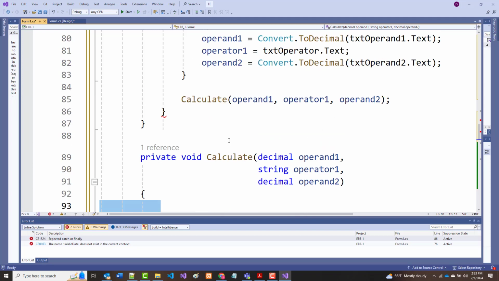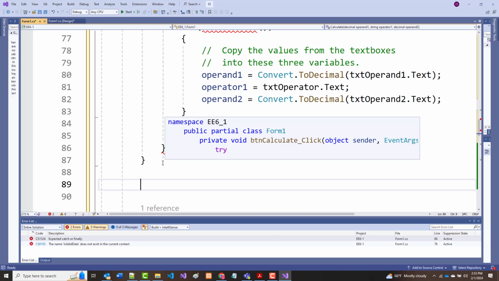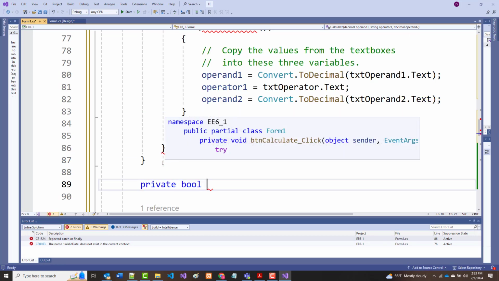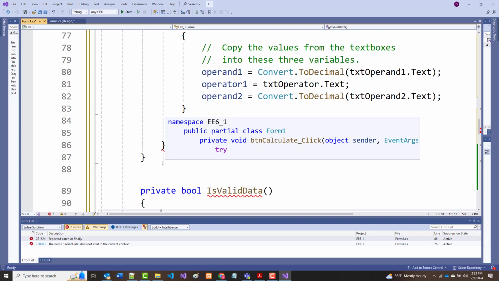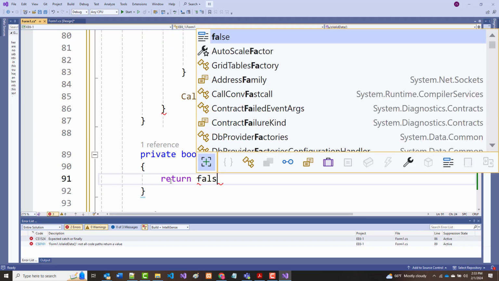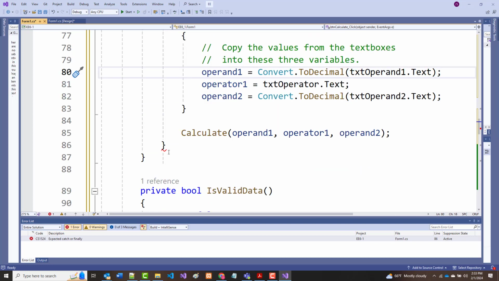Okay? So let's go in and let's write the is valid data right now. So that'll be a private bool is valid data. Notice if I were to just come in here and say return false, for example, now my errors are gone. Okay, it's giving me one more error here because it's expecting there to be a catch.